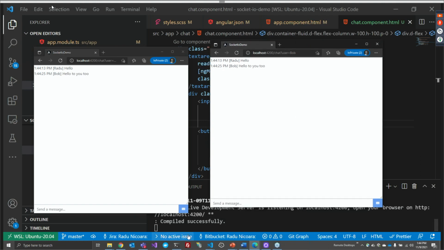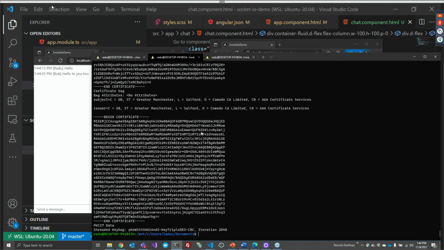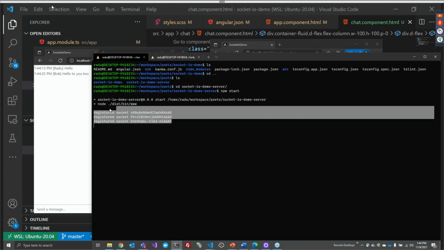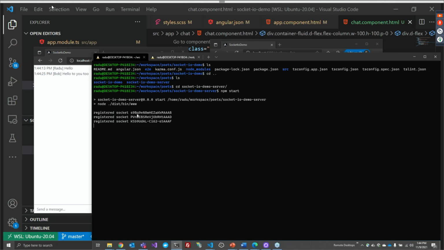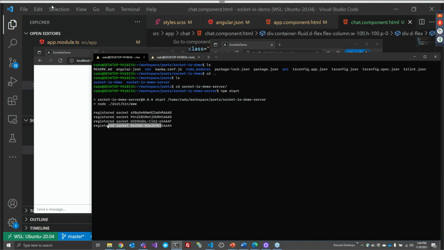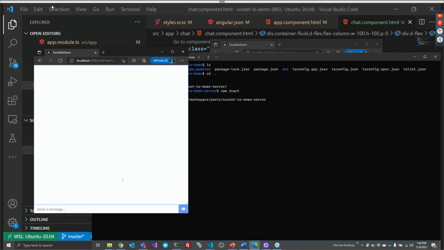This is all handled, like I said, through the node.js middleware. You can see here it's already registered some WebSockets. If I were to refresh this page, now it's registered a new WebSocket with a different ID and so forth.